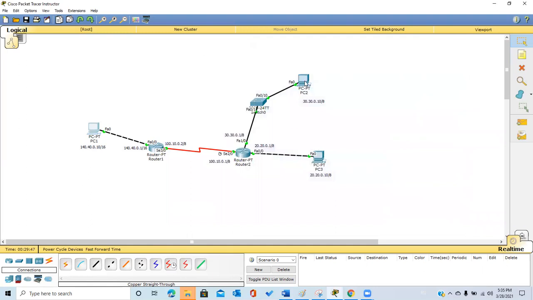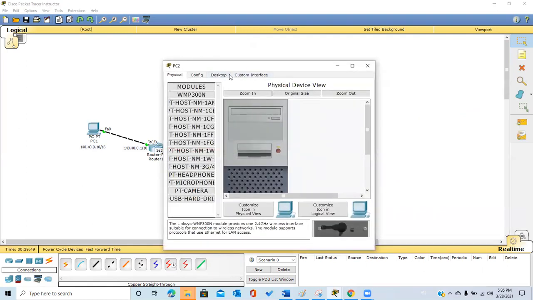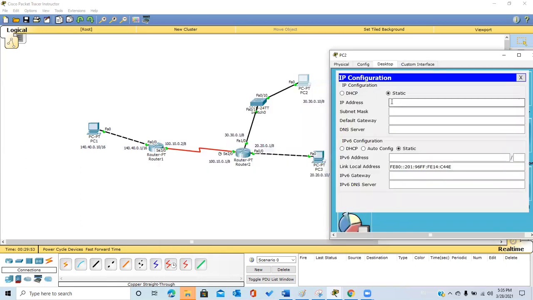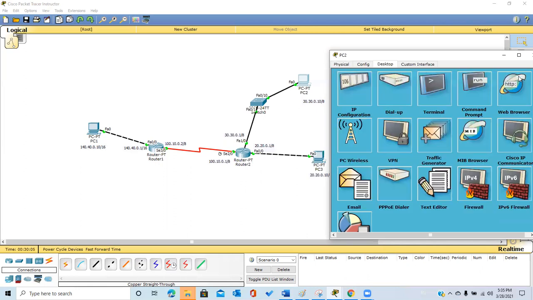Let's go to the second one. Let's go to the other one. PC2 IP address is 30.30.0.10. Mask /8. Okay, default gateway 30.30.0.1. Okay, we finish the second PC.